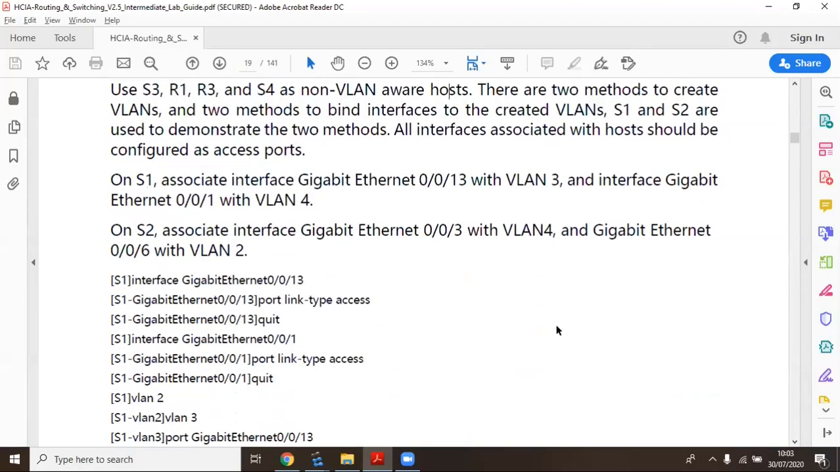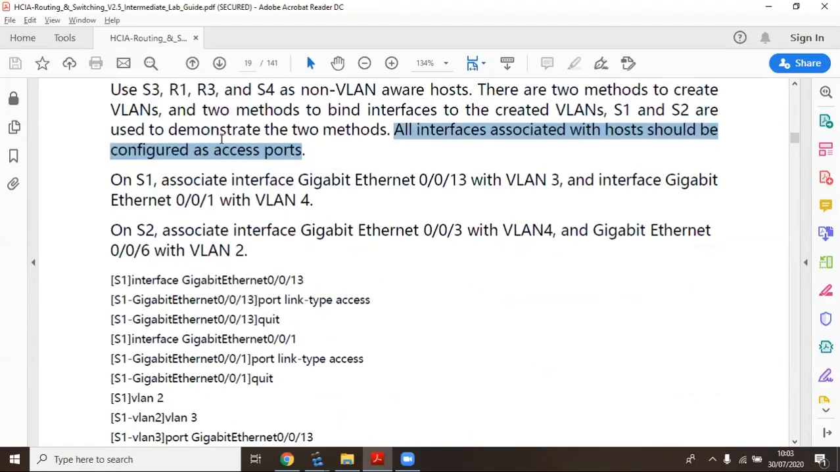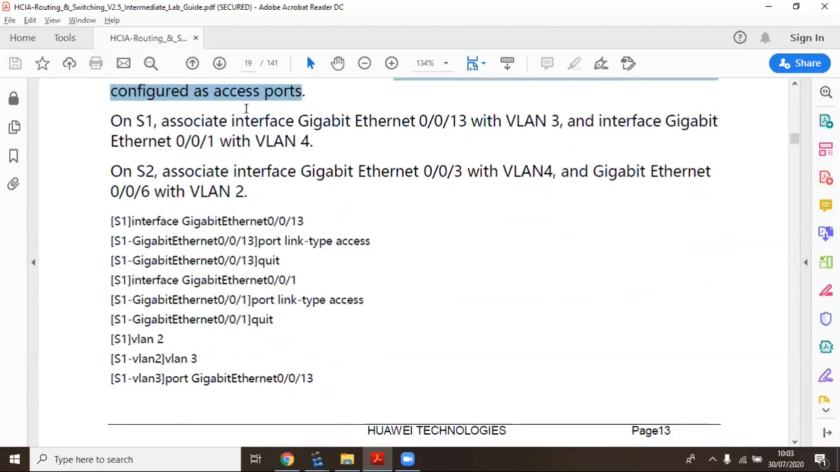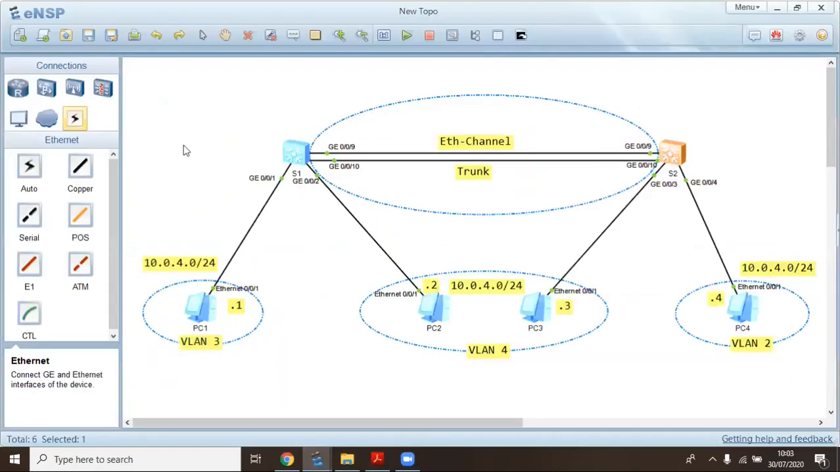So the first thing we need to do is to configure all interfaces associated with the host. They need to be configured as access ports. But even before we do that, we want to also configure IP addresses for those particular devices. So let's just do that.